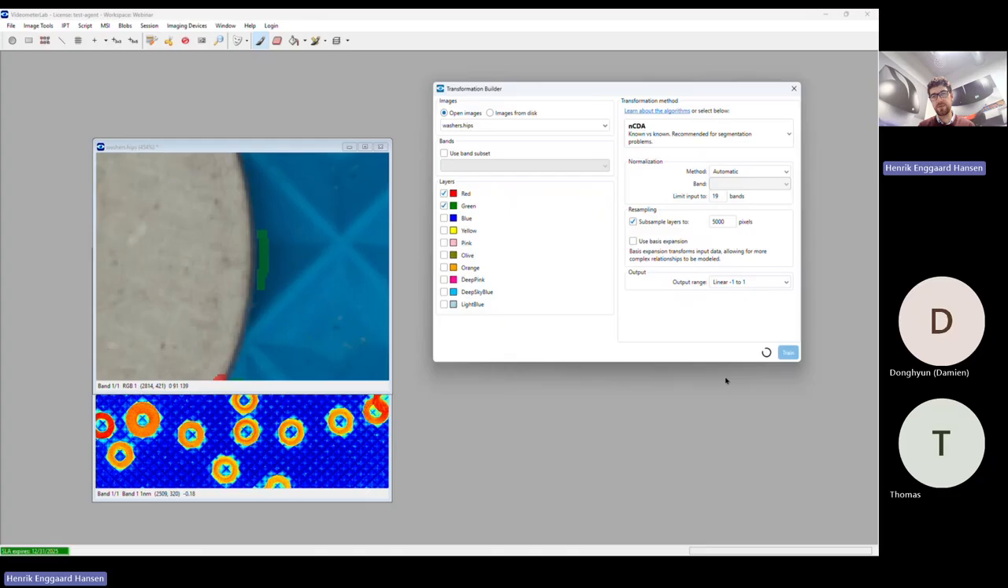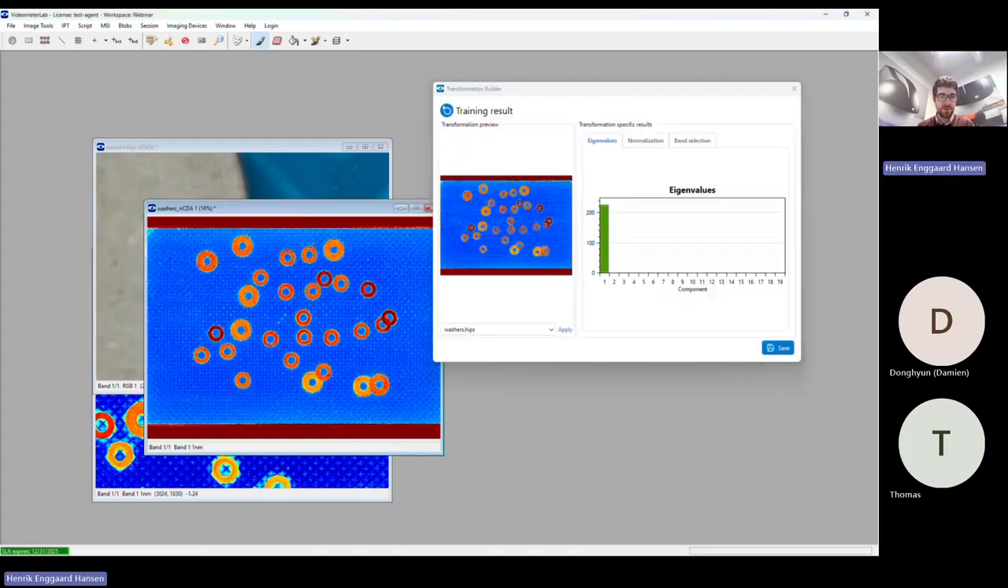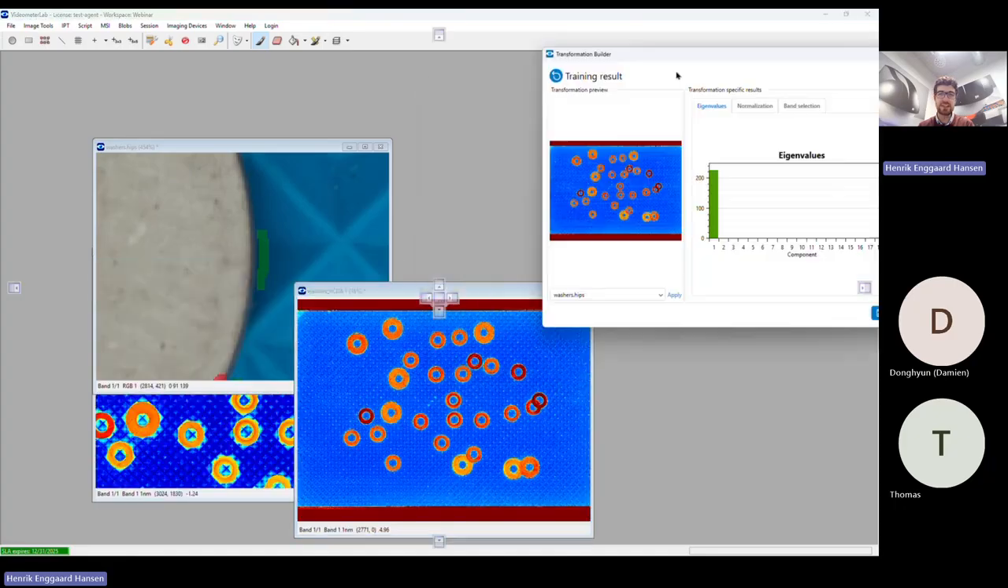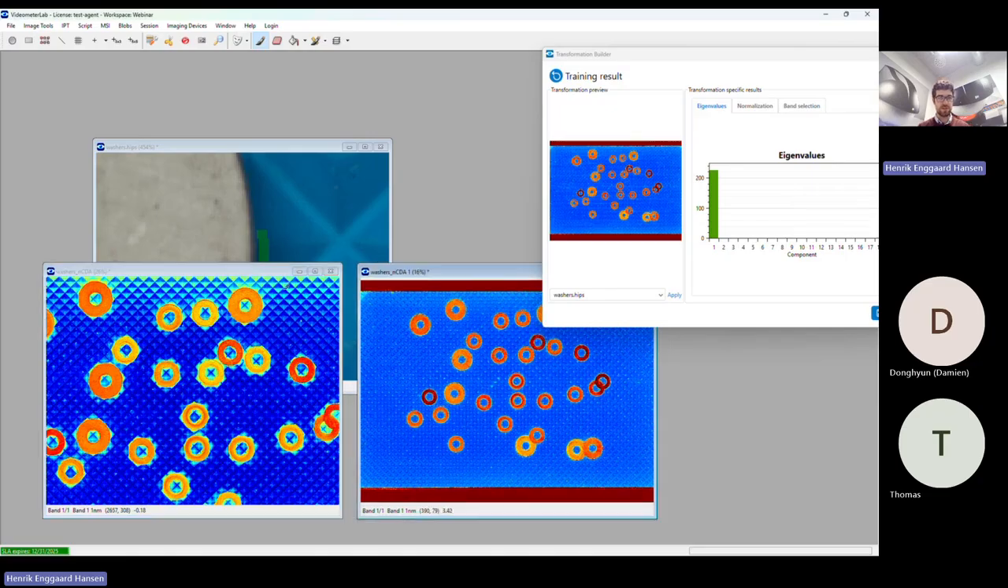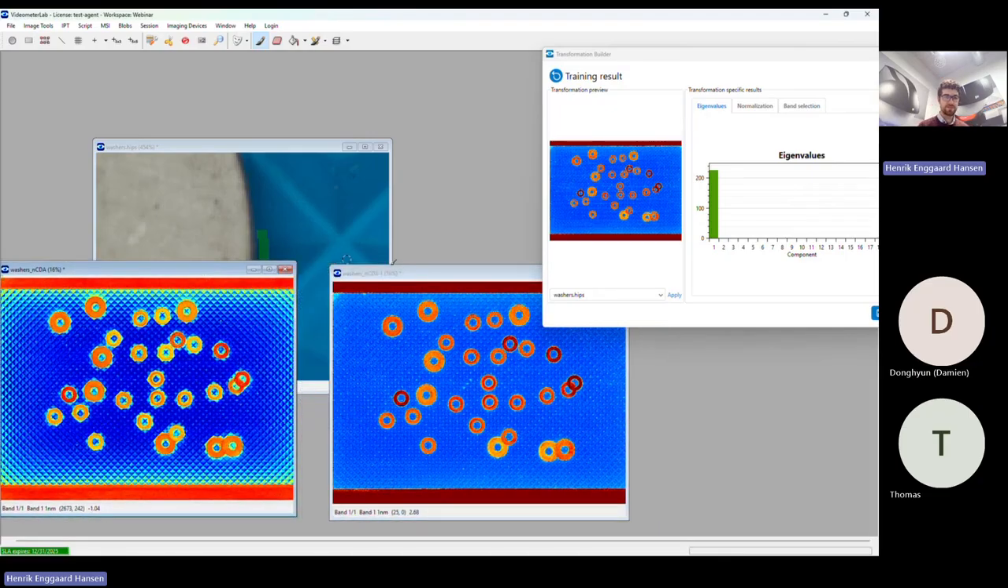Retrain, and suddenly it's a lot better. The difference is dramatic between these two, right? Look at this, just by painting at the boundaries.